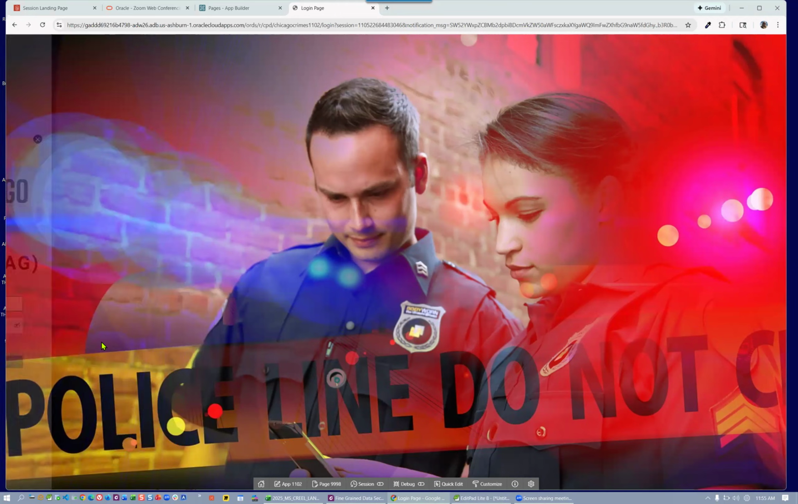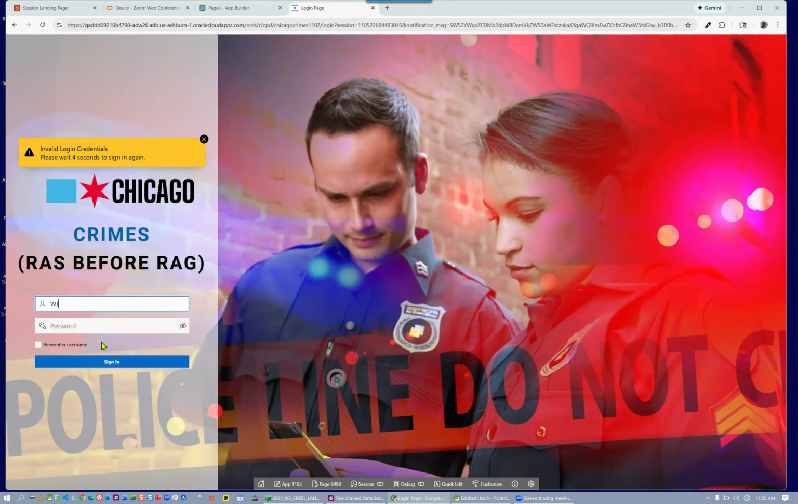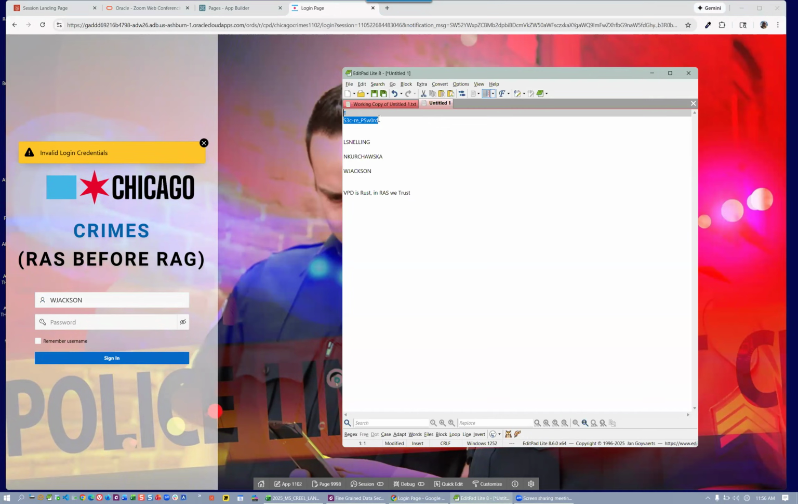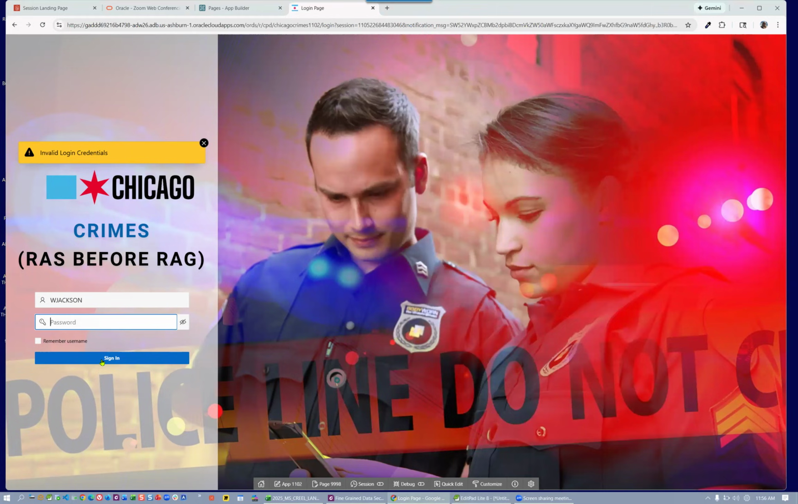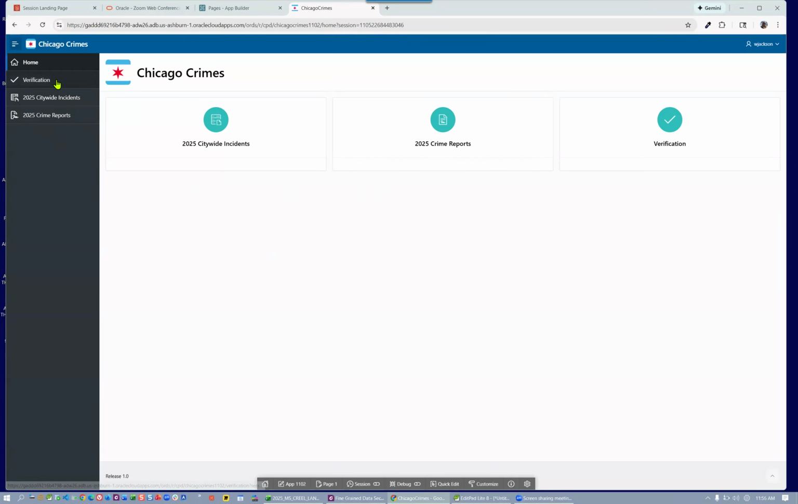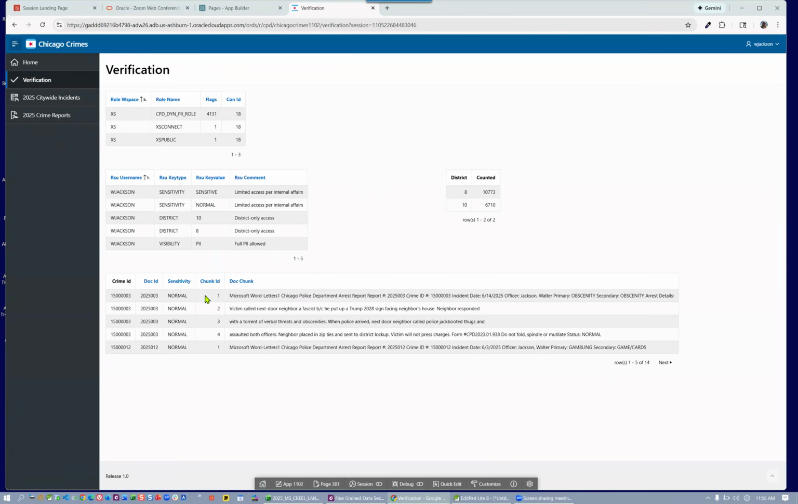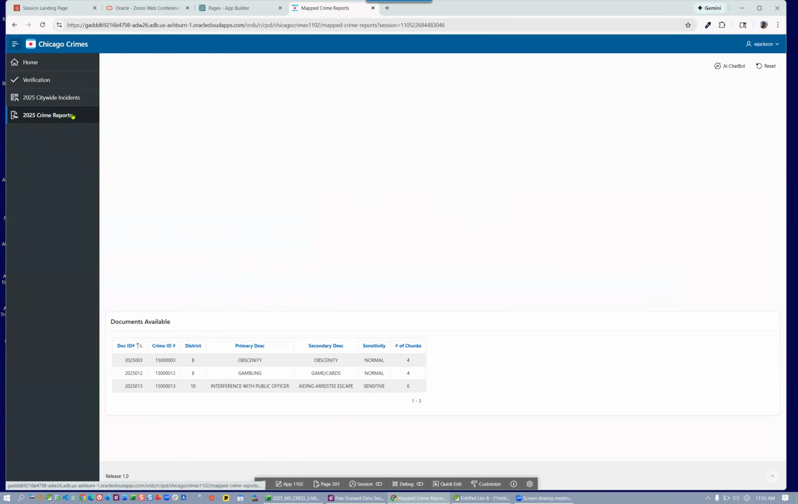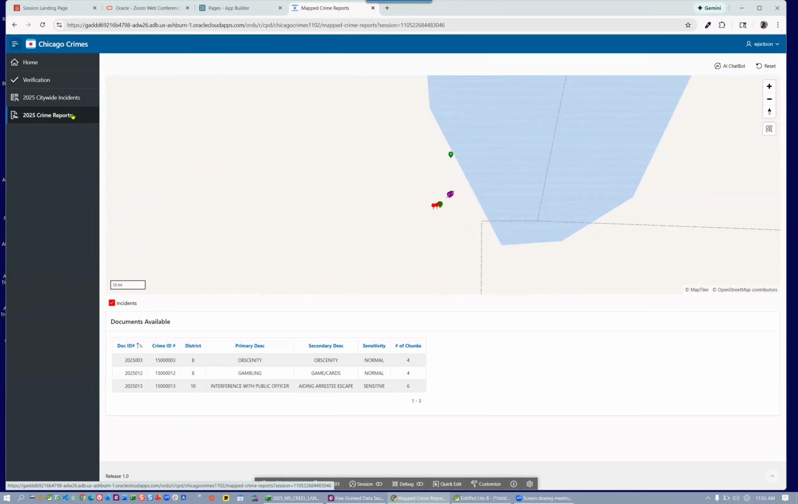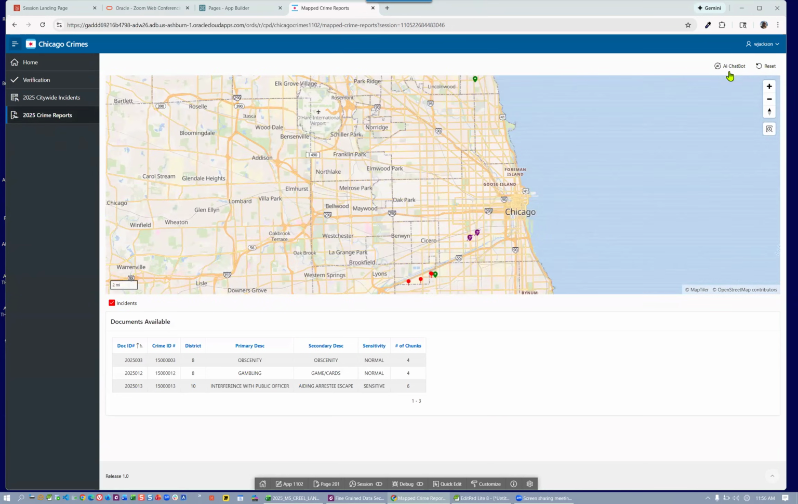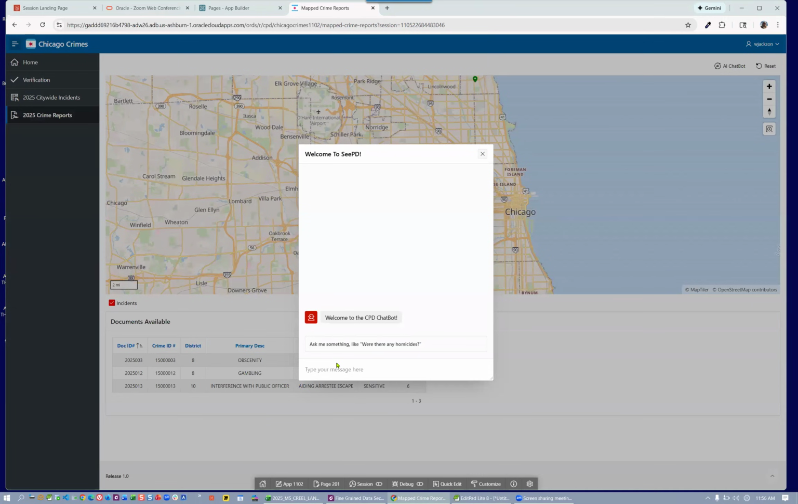Check it out, guys. This will be an interesting one. So remember, Mr. Jackson can only see districts 8 and 10 and can't see anything about secret or confidential data. And since he's under investigation, he's extremely restricted. He's got a few things. When you hit the chatbot, it takes a little bit of time to load. He doesn't have a lot here.